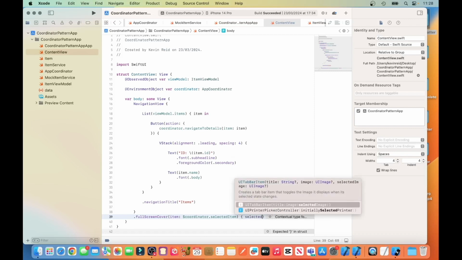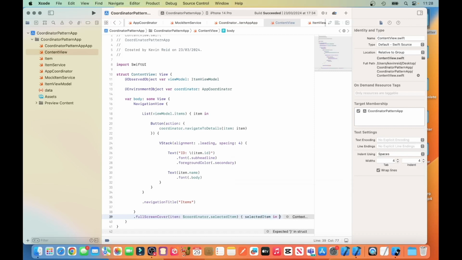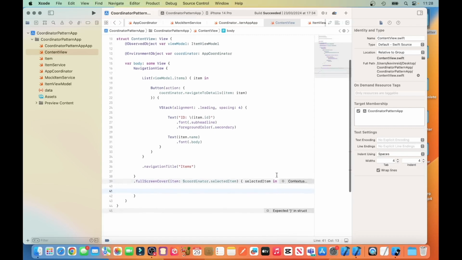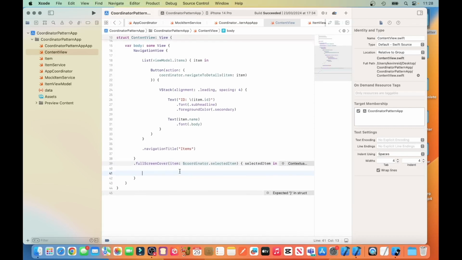And then within our closure, we need to capture the selected item. And then that will be displayed within our details view. I'll just add a little comment. Needs to include the navigation view and details view.